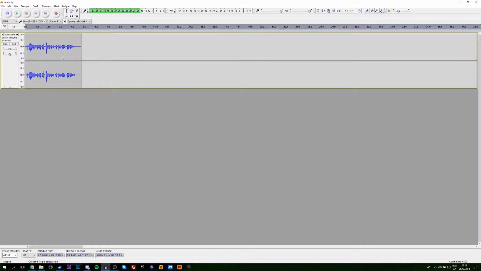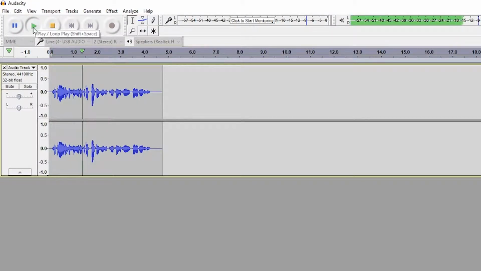So the first thing you want to do is have a sample piece of audio on your timeline. I just recorded this previously. We can give it a quick listen over. So today we're going to be showing you how to add background music to a commentary in Audacity.